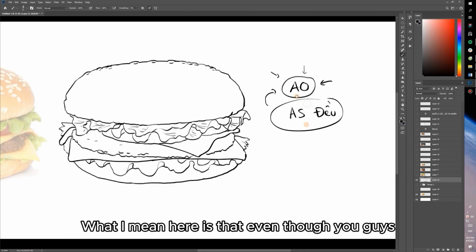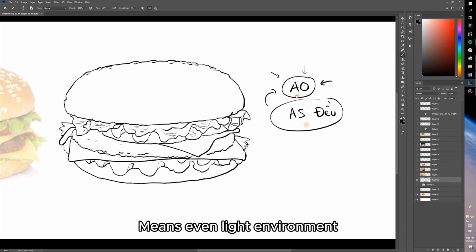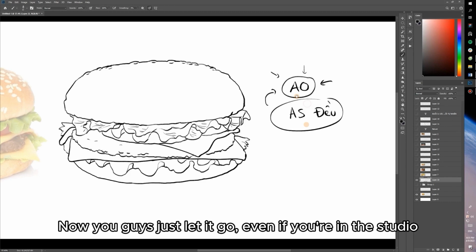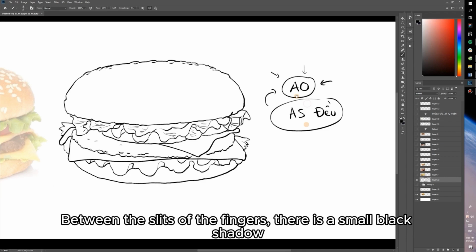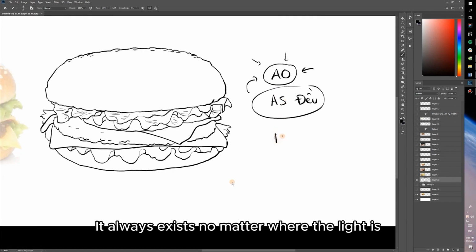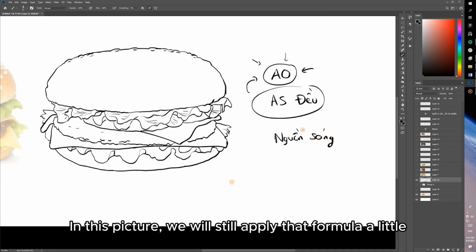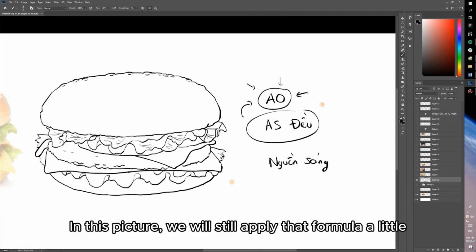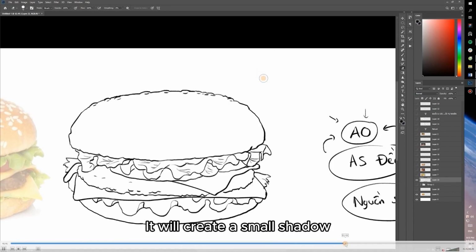What I mean here is that even though you leave the object in the studio environment, meaning an even light environment, this shadow still appears. Now you just let it go, even if you're in the studio. When you close your fingers, between the slits of the fingers, there is a small black shadow. It's called the contact shadow, the object's contact shadow. It always exists no matter where the light is. In this picture, we will still apply that formula a little, meaning which objects are close to each other will create a small shadow.